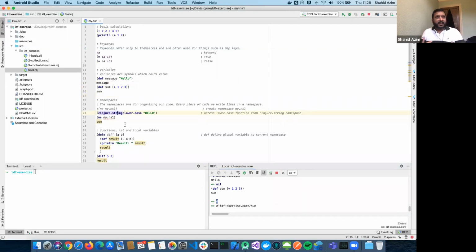Now the next is namespaces. In other languages, like if you pick Java, you define packages. If you pick C#, you define a namespace. A namespace just logically separates your code from other parts of the code to avoid collision of names. That's why we use namespaces, and Clojure also supports namespaces.